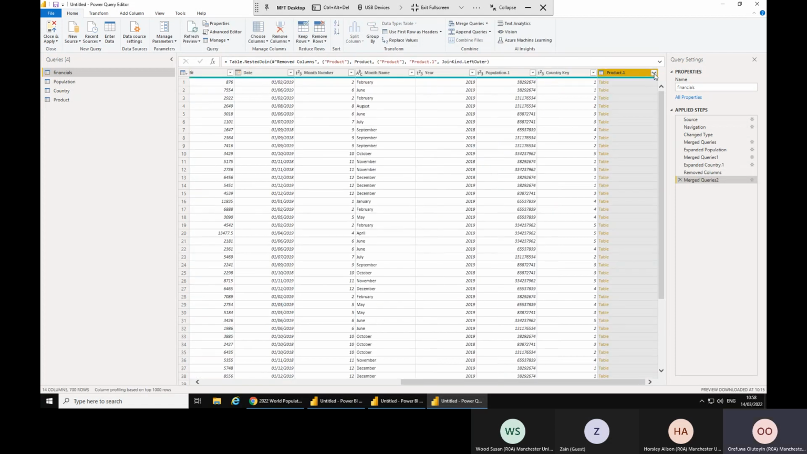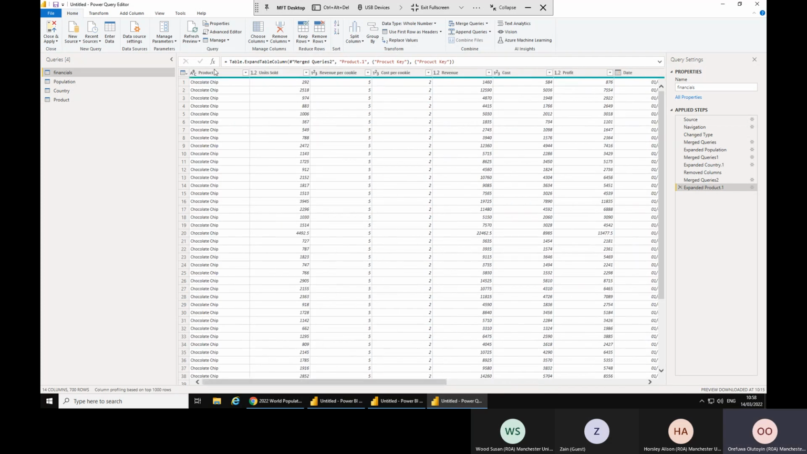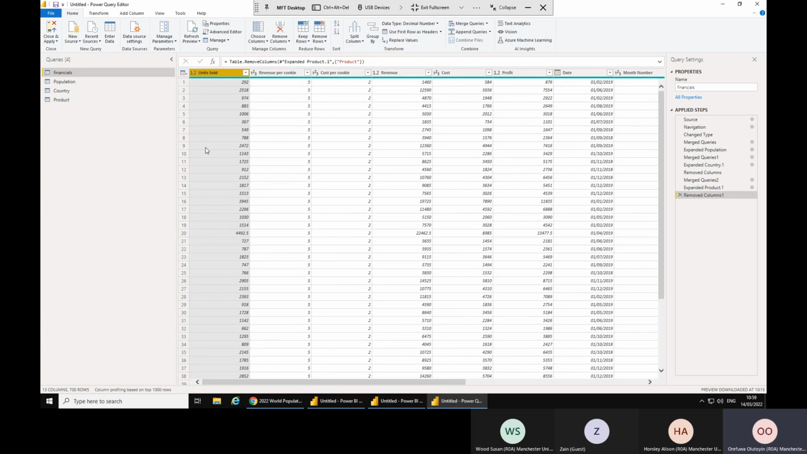right, the table is being brought in, expand. So the only thing we need here is the key. And we'll click on OK. The product key is now part of the fact table. And then we can delete this because we don't need this. Remove column.